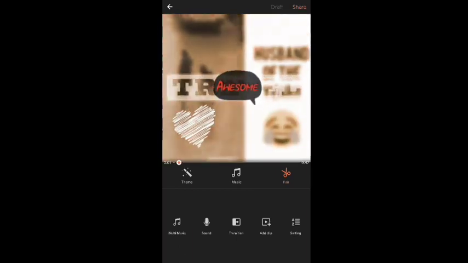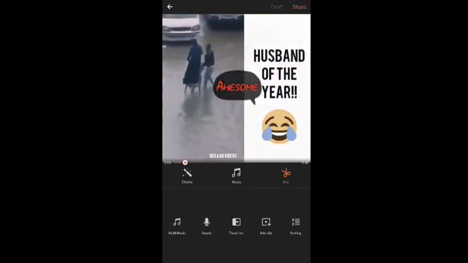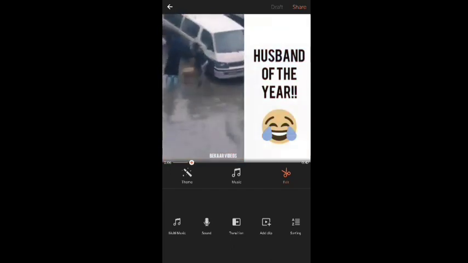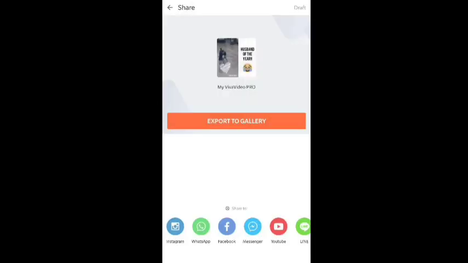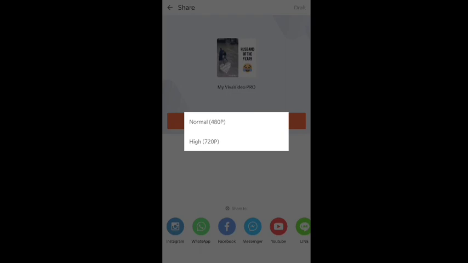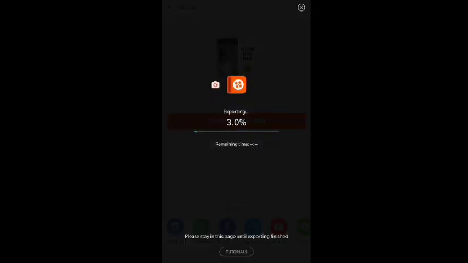You can preview your movie at the end and then click the share button to complete the process. Select the export to gallery button and select the 720p option to export the video to your gallery.